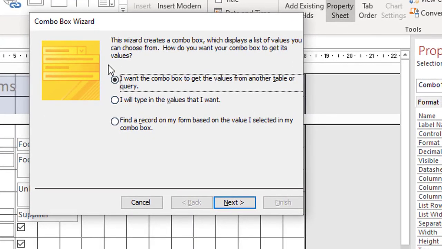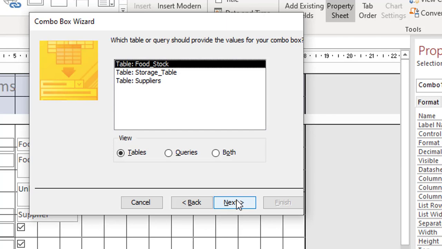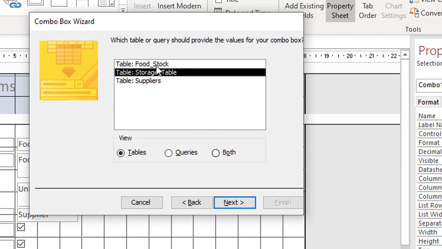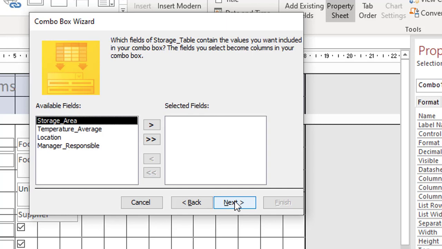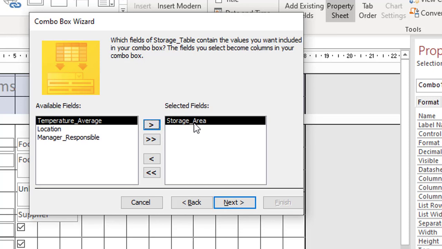So the first thing it asks you is, where would you like the information to come from? We're going to select, I want the combo box to get values from another table or query. It's already selected for you, that's grand. I'm going to use that, so I'm going to click on next. It's now asking me, which table would you like to get it from? We'd like to get it from the storage table because it's the primary key in the storage table. So that's fine. We'll click on that and click next. Storage area is the thing that we want to bring across, so we're going to say storage area and click on next.